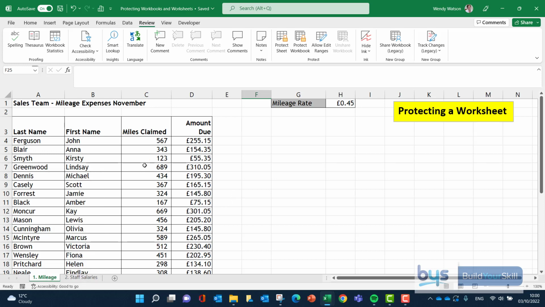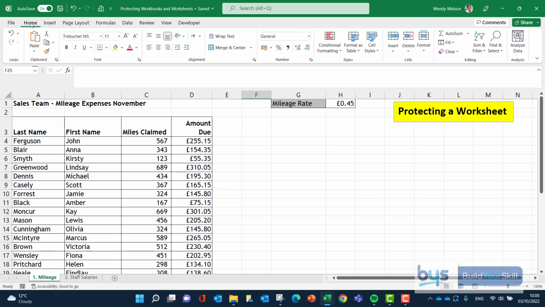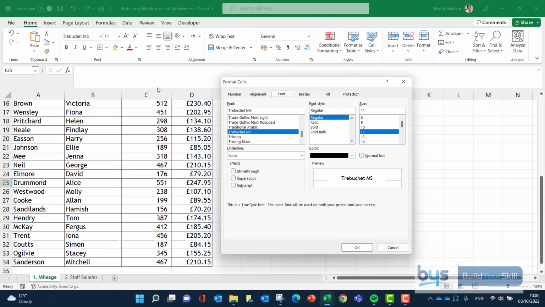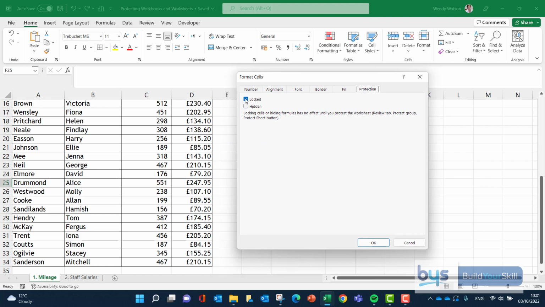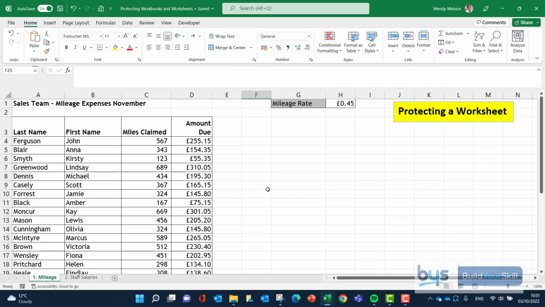All right, something just to draw to your attention. Let's go back to the Home tab. And let's have a look here at font. And let's open up the dialog box here, the Format Cells, and click on Protection. So you will see that by default that is ticked, which means if you protect your worksheet that every cell will be locked.